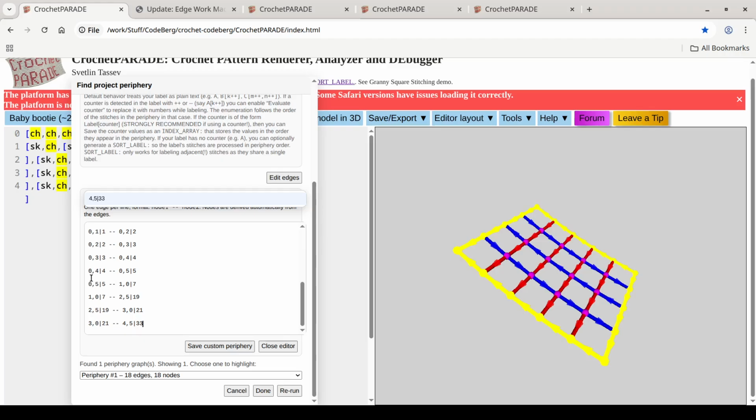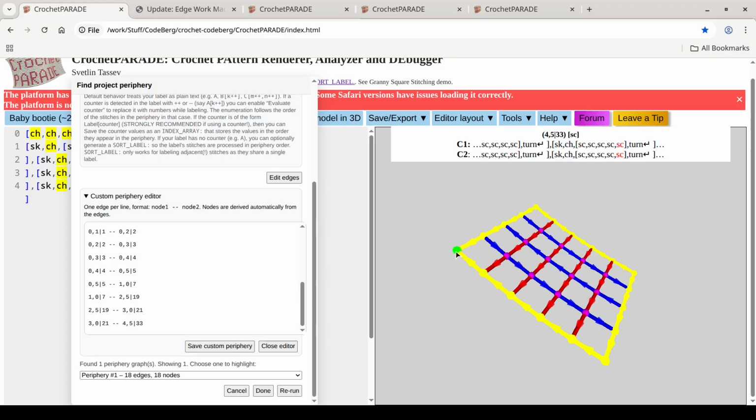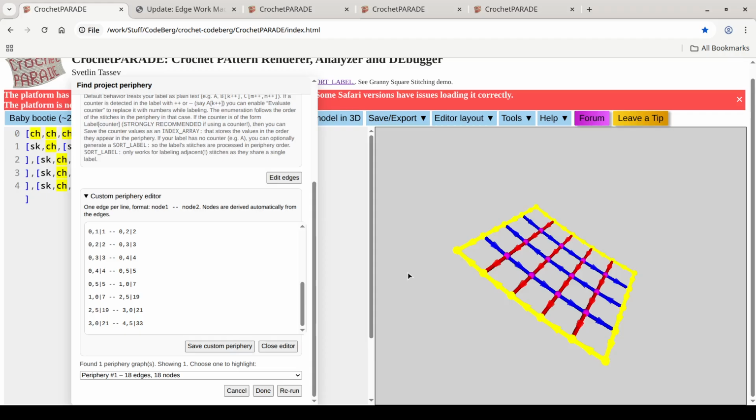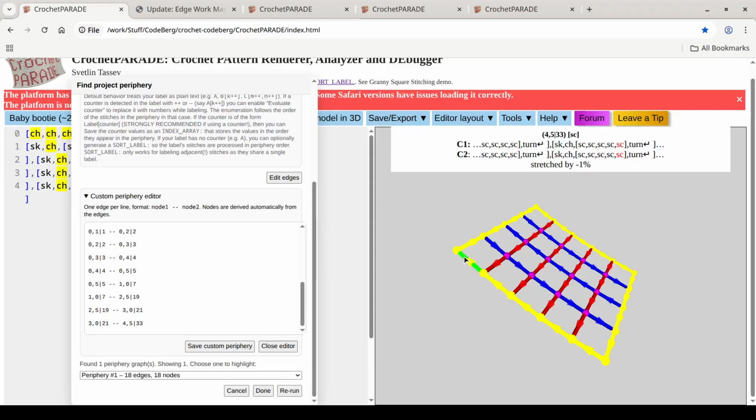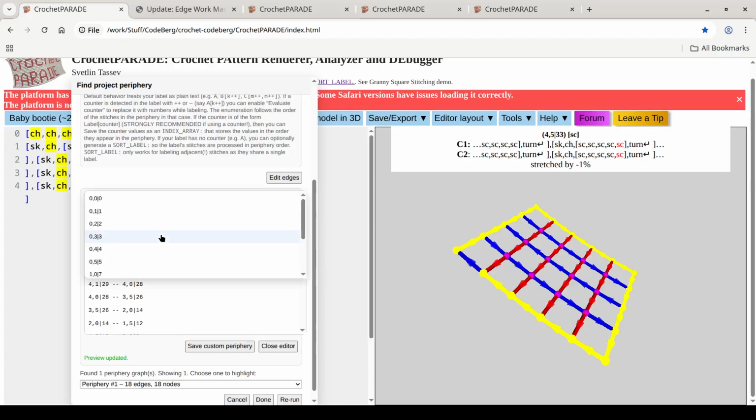It immediately gives you the edges around the periphery from the starting node, let's say this one, 4432, to this one over here, 4533, and you don't need to do much writing by hand. You can hover over a stitch, press the Alt button on the keyboard, and click on it, and it immediately gets selected. When it gets selected, you can hit backspace, and bam, it's no longer part of the periphery. Then you can do the next one.